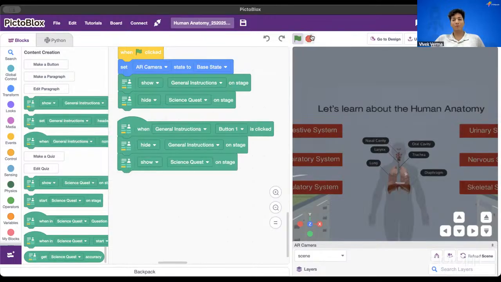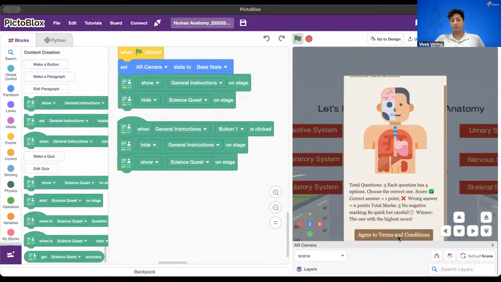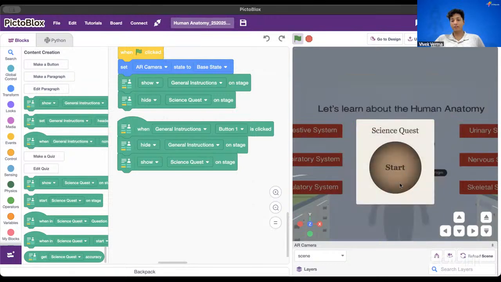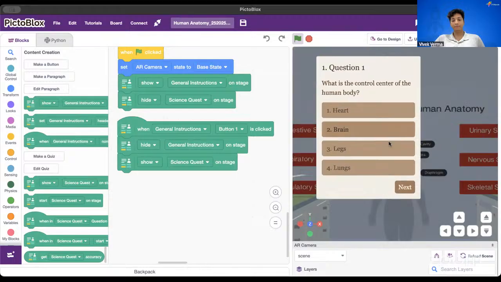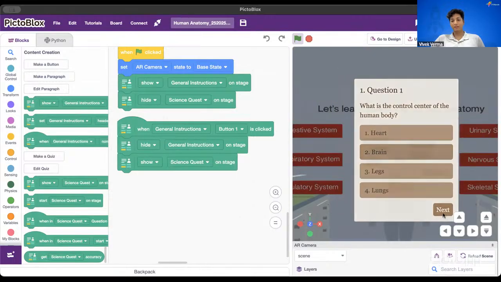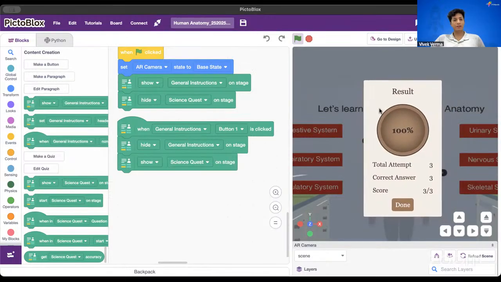Very simple, very easy. Let's click on the green flag, see it in action, agree to terms and conditions, and there you go. You have your science quest over here. Then you can start with your activity, select the options, and there you go. I got all the 3 answers correct. I wasn't even looking at the options.